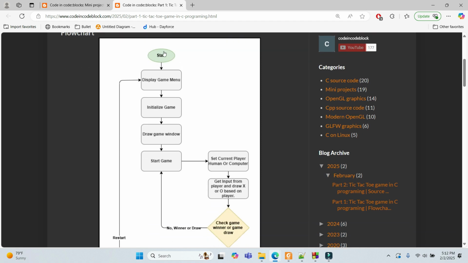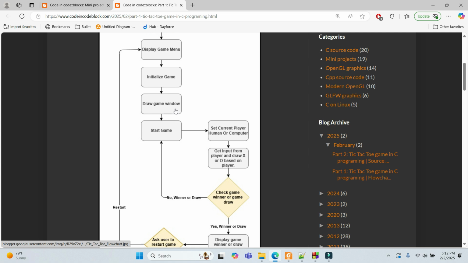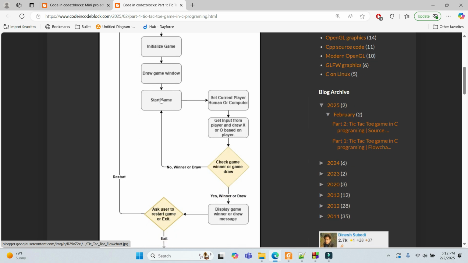After starting the process, we will display the game menu, and from the game menu the user can choose to play first or second. And after that we will initialize the game. So here we will initialize all the global variables, and after that we will draw the first frame of the game. So this is the initial game window, and then we will start the game, and this is also the infinite loop of the game, and inside the infinite loop all the gameplay happens.